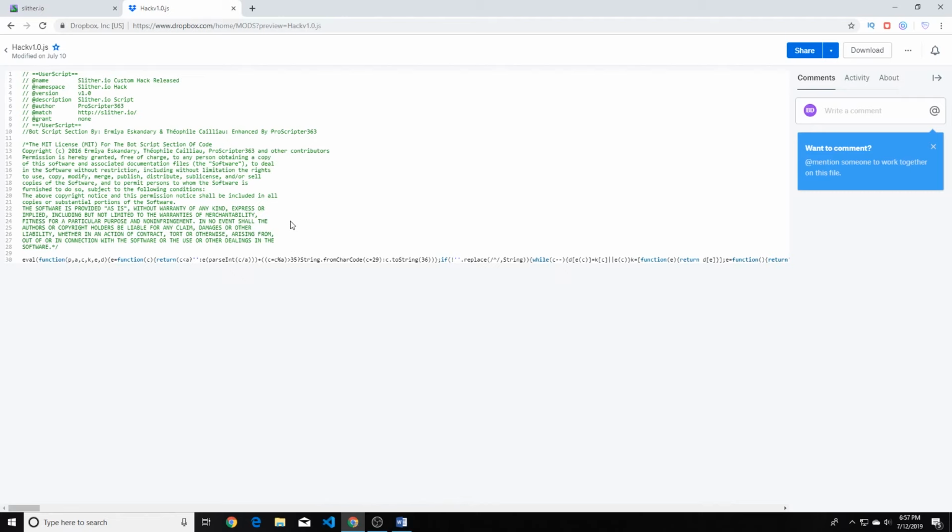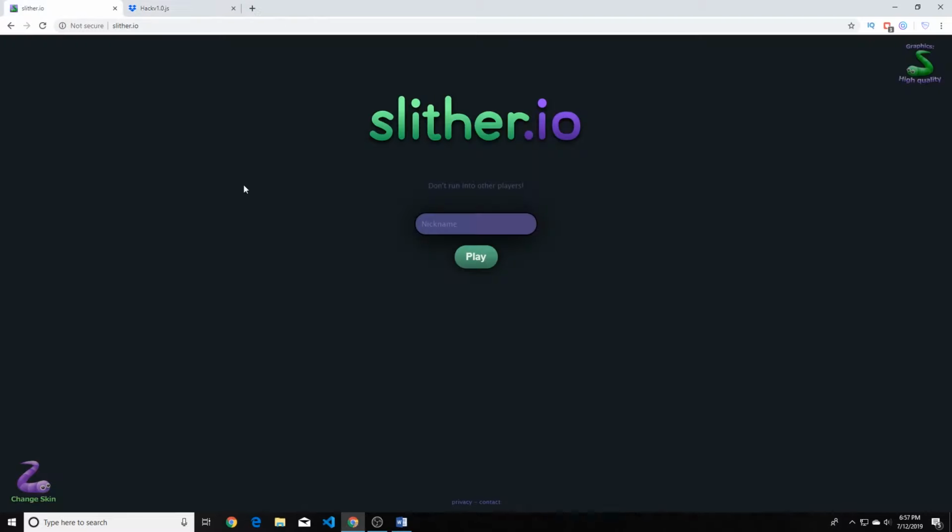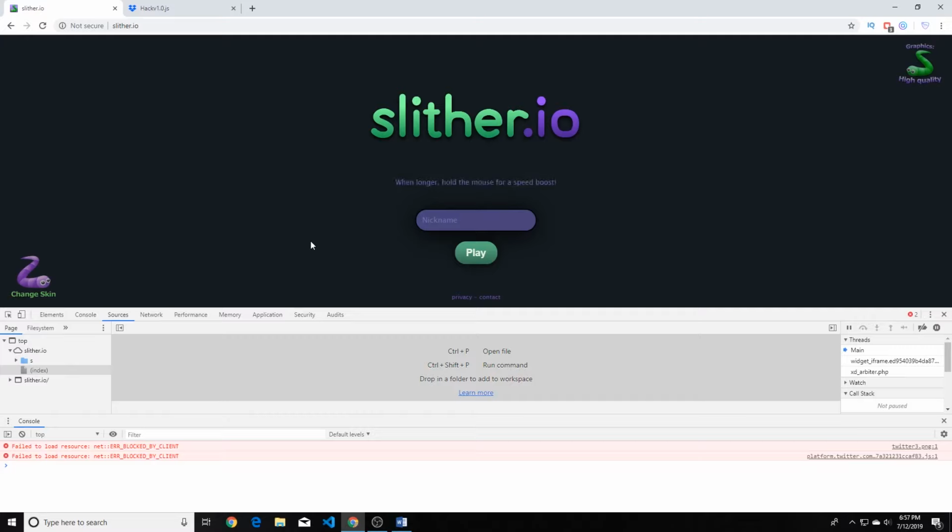And if you wanted to add this really quick, instead of doing a Chrome extension, just press Control A, Control C on Windows. On Mac, I believe it's Command A, Command C. You copy all of the code, then go to Slither and open up the developer console as well. On Windows, I believe it's F12, and on Mac, I believe it's Command Shift I. Don't quote me on that, but you can always look that up.